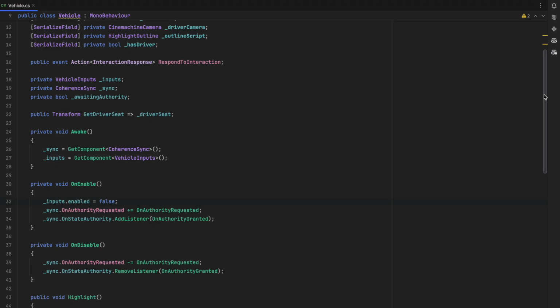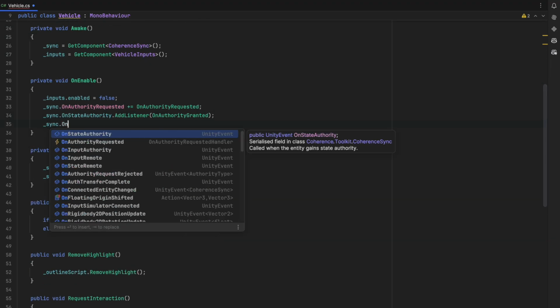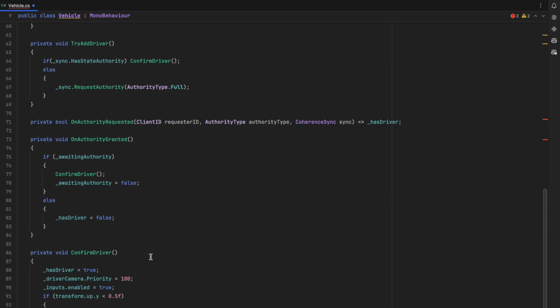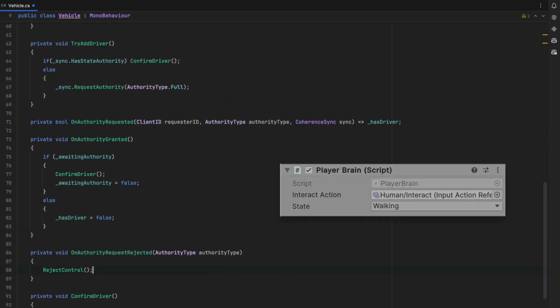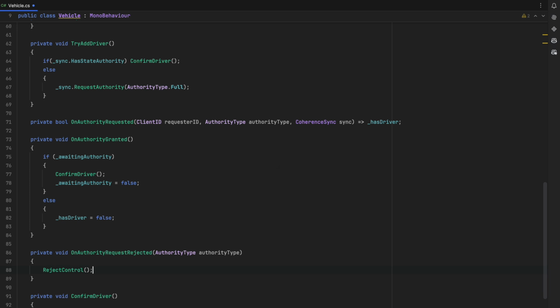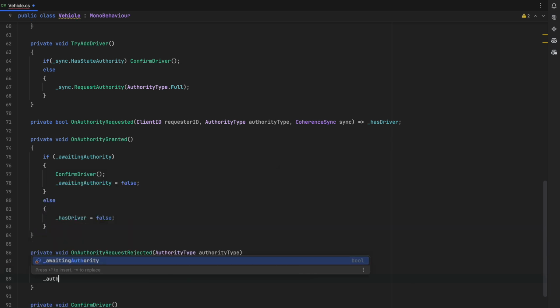Now let's react to the case when the authority request comes back as negative. We want to implement a listener to another event, onAuthorityRequestRejected, and invoke rejectControl, which will inform the player brain script. We also want to reset the state of awaiting authority.